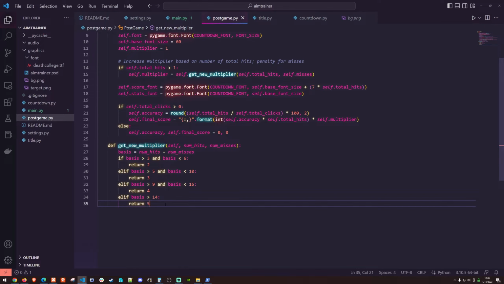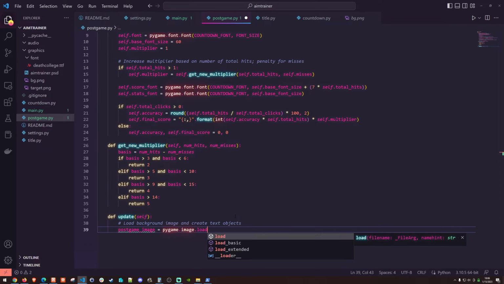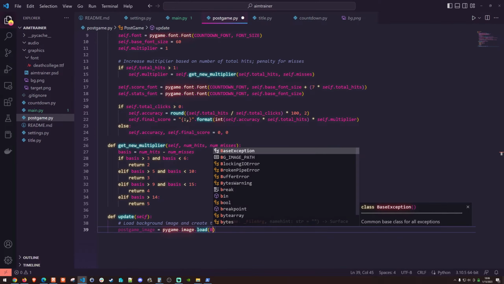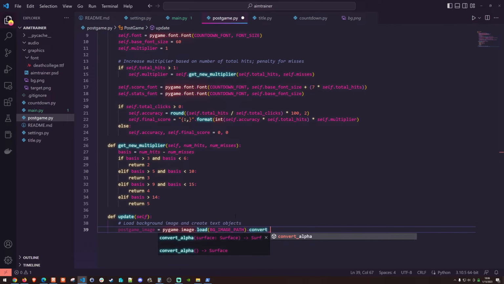And we'll go ahead and start working on our update function. Def update, of course, just takes self. So what I'm going to do is load background image and create text objects. And I will have a postgame image set to pygame.image.load, and that'll of course just be our BG image path that we've used a couple times before. And then we'll convert that alpha.